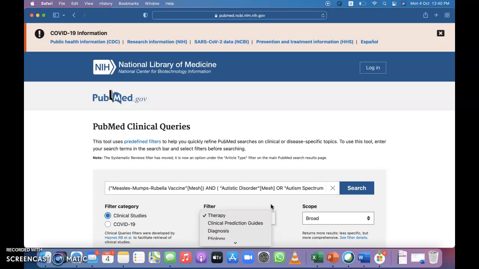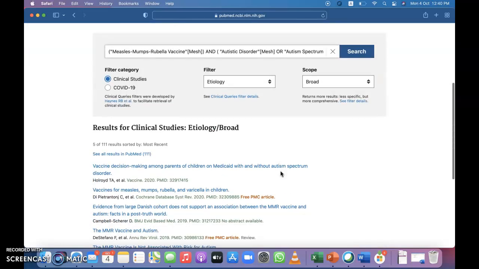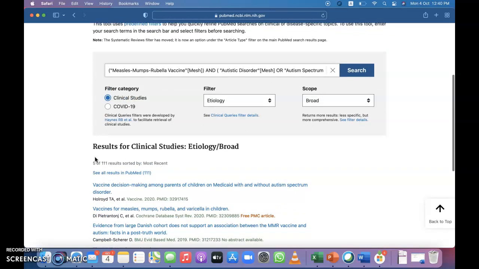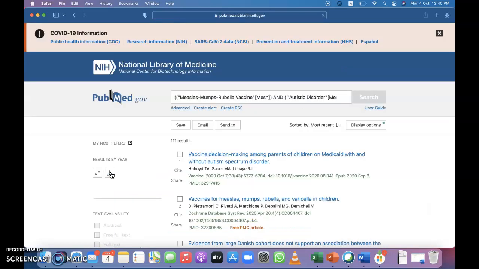We select the filtering by etiology, and the scope is already broad. It means maximizing sensitivity. We had 111 search results. Now we enter through those results to apply the limit.